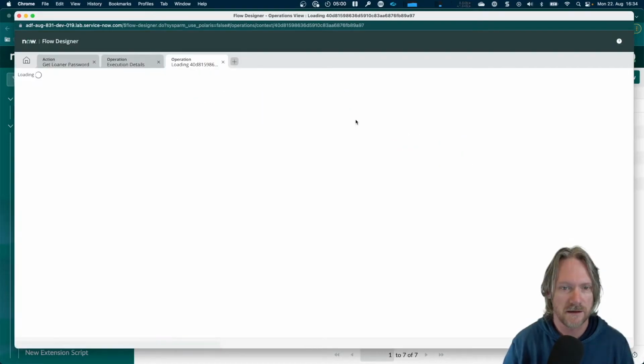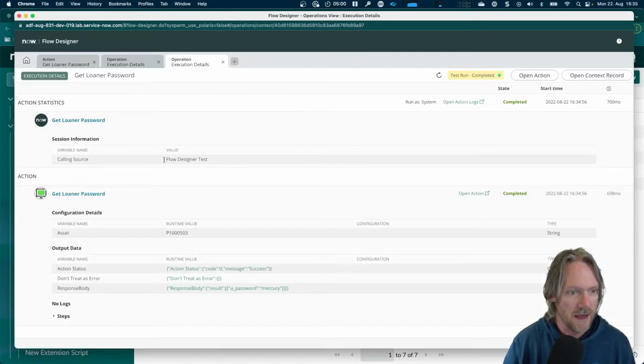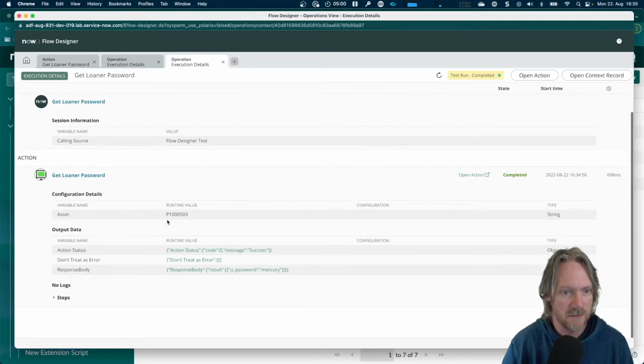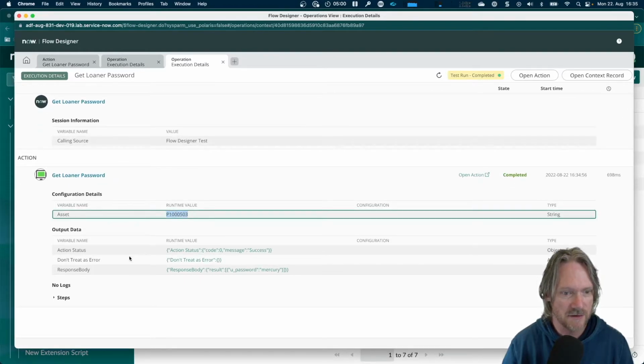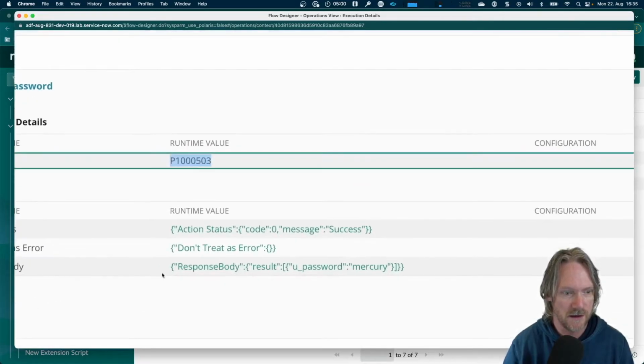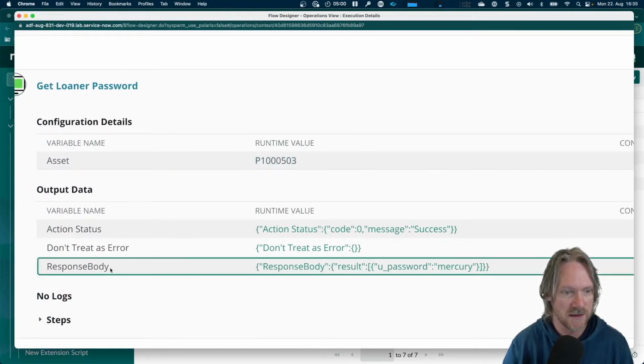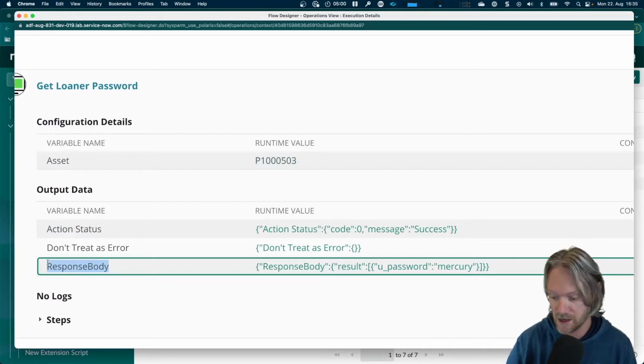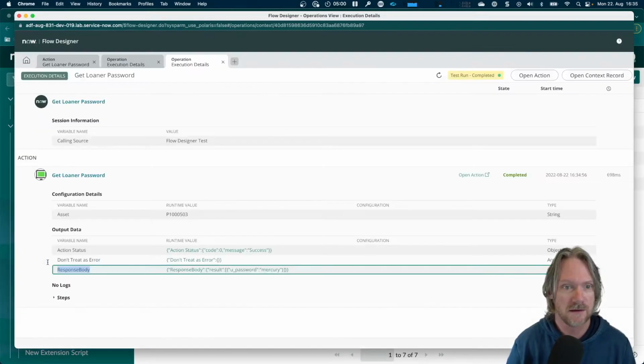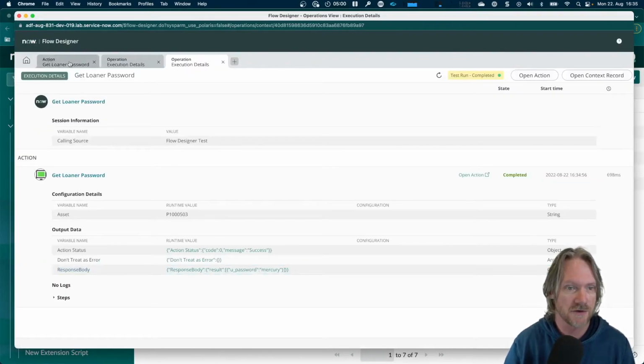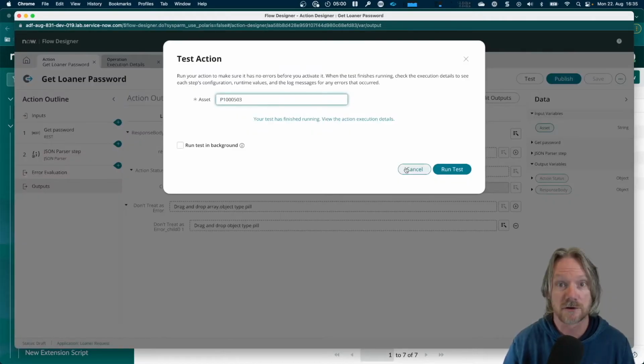Okay, let's have a look at the execution details. And we can see here that the action has taken some input, that asset tag there, and has generated some output, including the response body. So that's actually what we'll use in our script. The great thing about this feature as well, building actions, is that you can call them independently using server-side scripts. So you can use them in Flow Designer, but you can use them in your scripts as well.